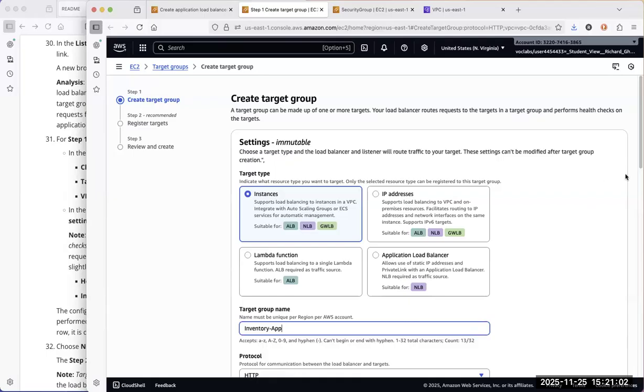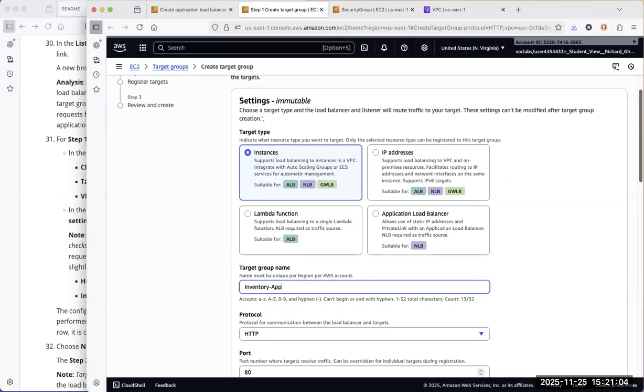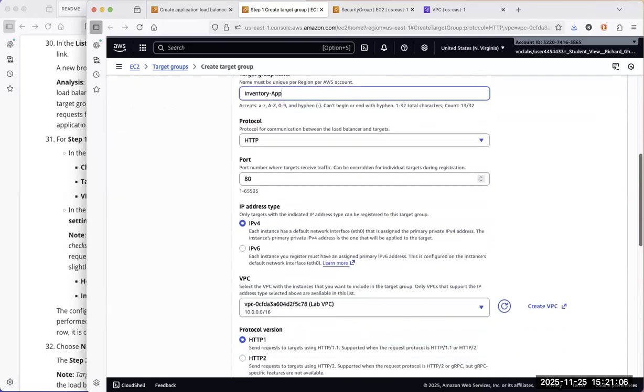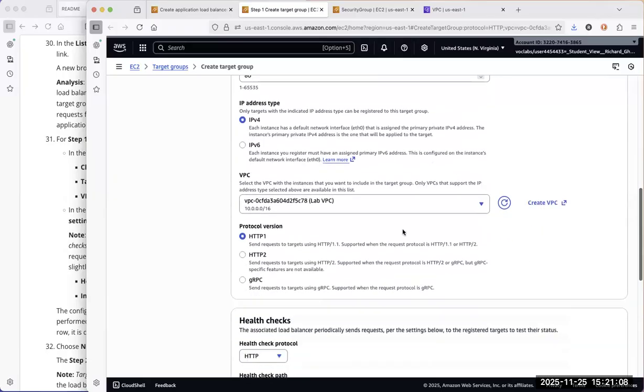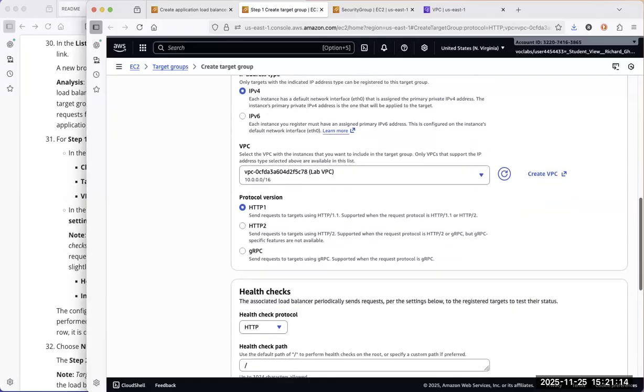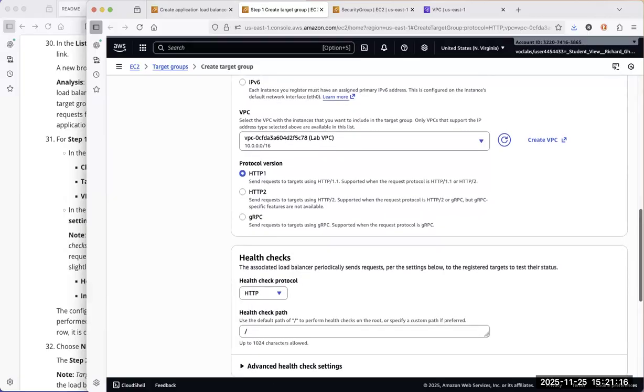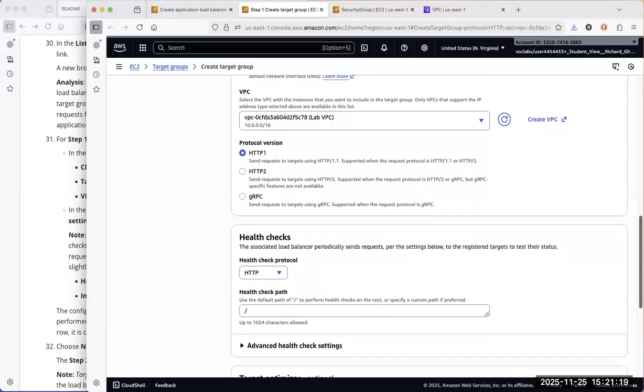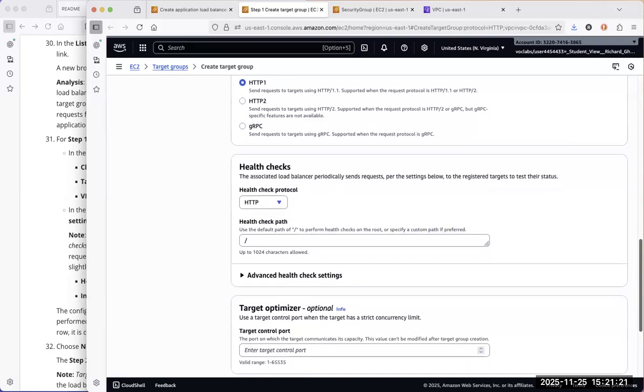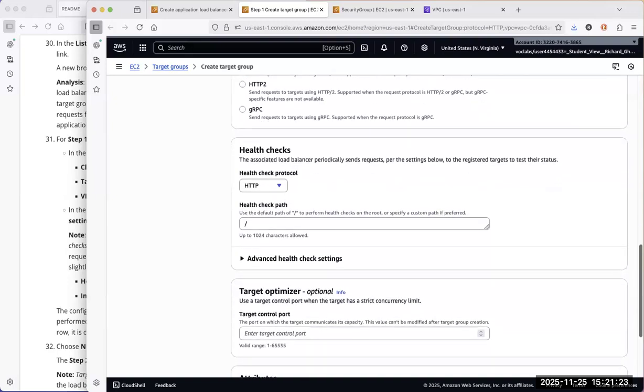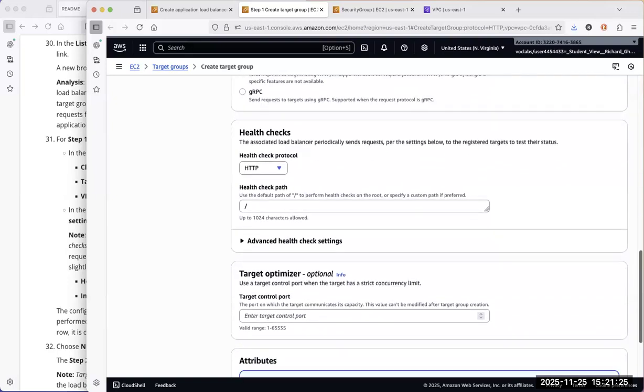Here's the name, using HTTP port 80. Notice that this time it already picked up that it's lab VPC. That would make sense since this is going to be specifically aligned to the load balancer, so we don't have to tell it what load balancer. We'll pick it from the load balancer from the target groups list.